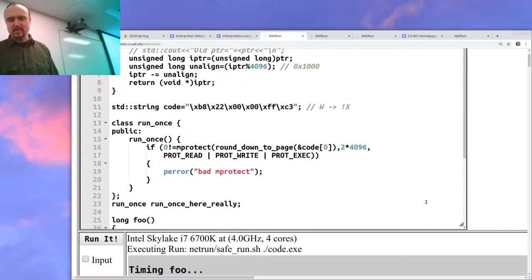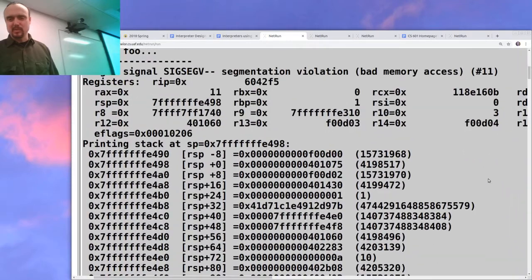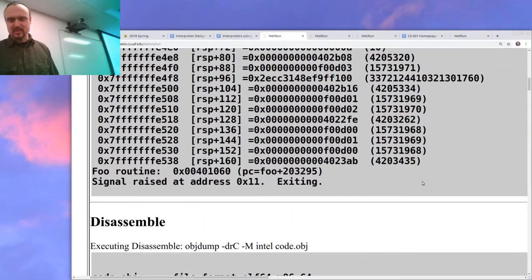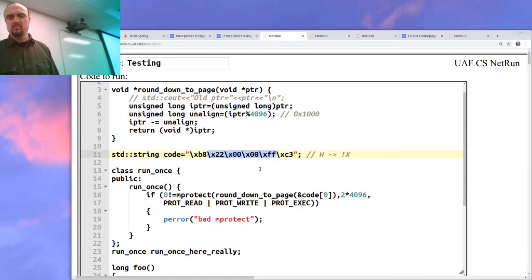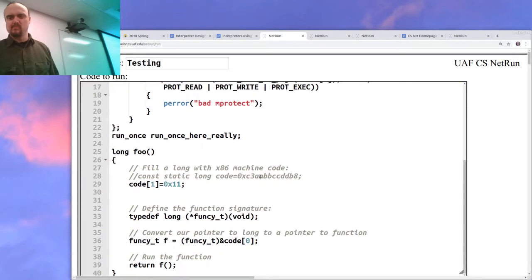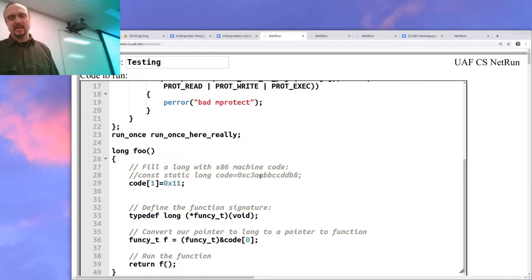What did I do wrong here? This is not easy code to debug, FYI. I have 4 bytes that I've loaded as my constant. B8 loads a 4-byte constant. What precisely was the, let's see. Oh, signal raised to address 11. Should not be accessing address 11.